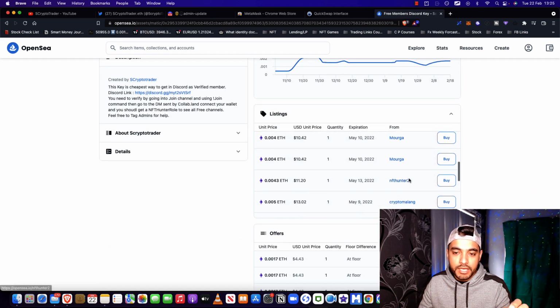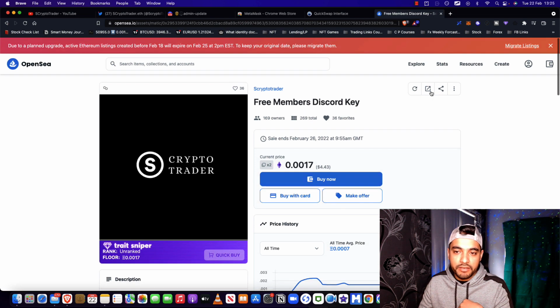Right here, if you see, I'm not selling. I don't own any of these NFTs. You don't see me owning, otherwise it would have said sell here. I don't own any of these. I did buy from members to give away to others as well at the same time.